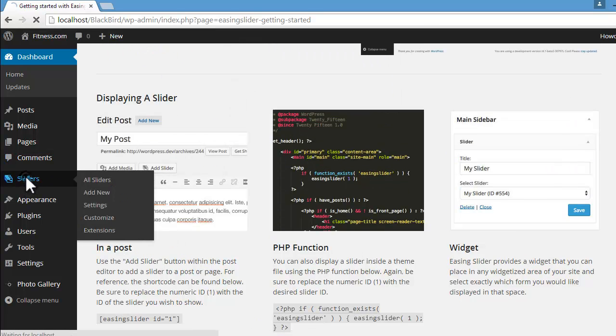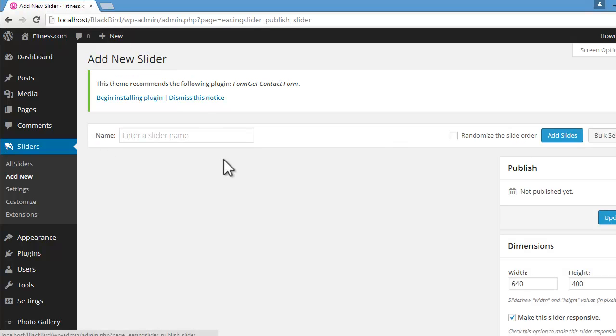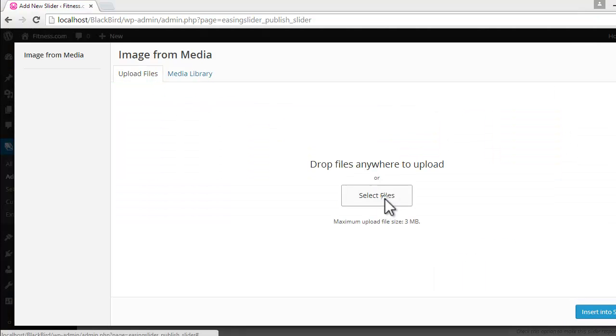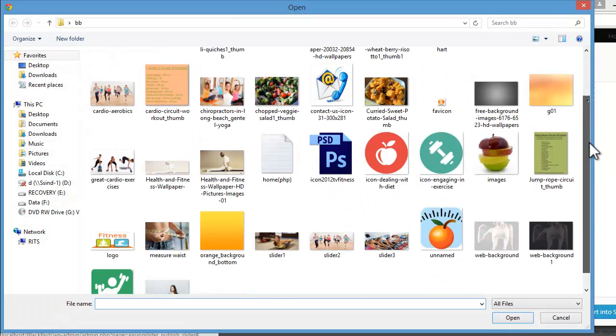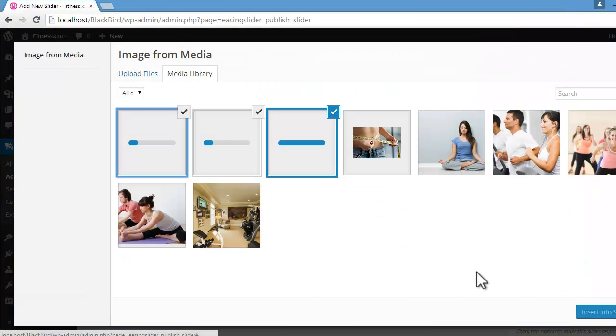So let's go to slider, click on add new here or here. Let's click add new. Now enter a slider name. Let's give it the name slider 1 and add the slides. Let's upload the file, select the file. These are the images I want to upload. Let's click open.